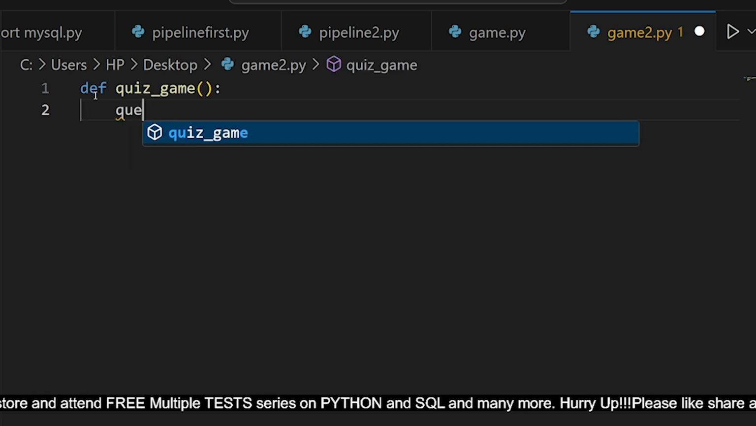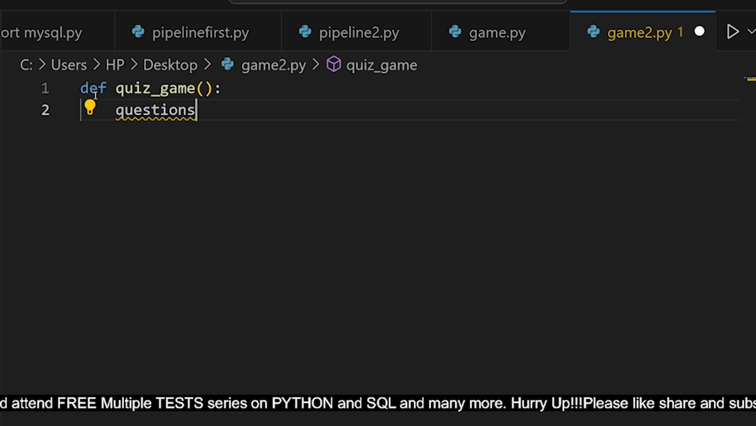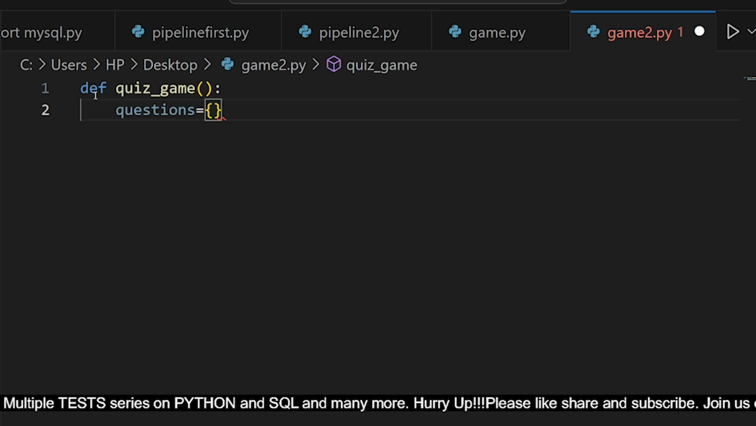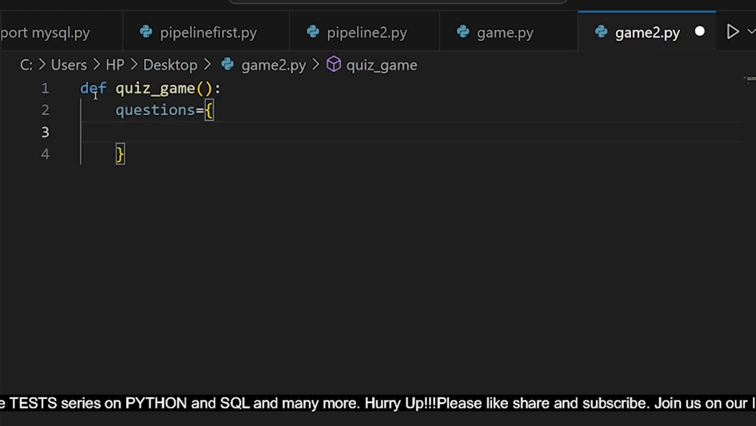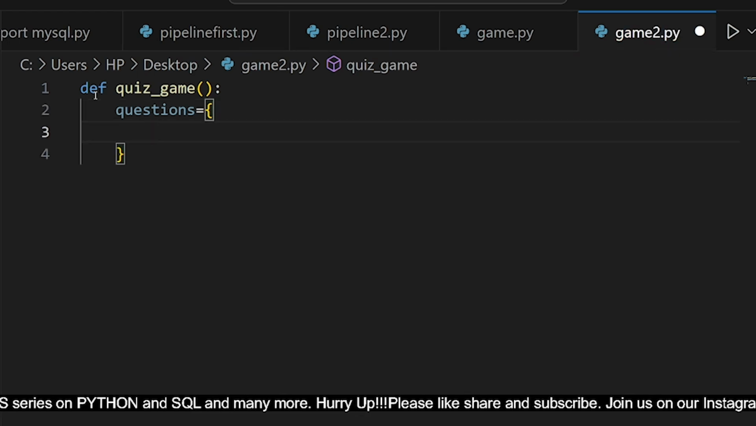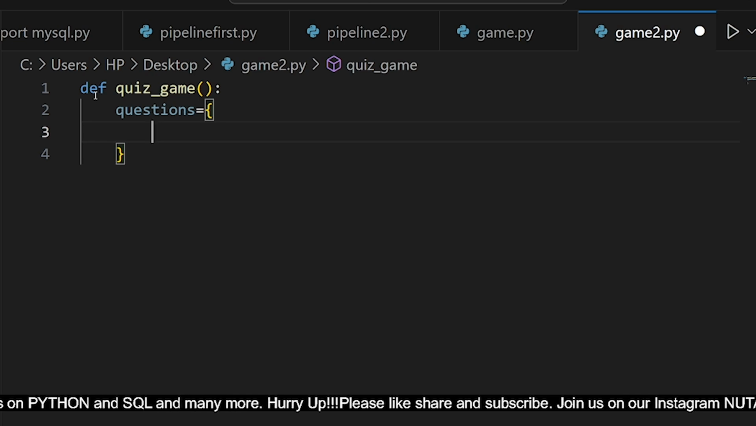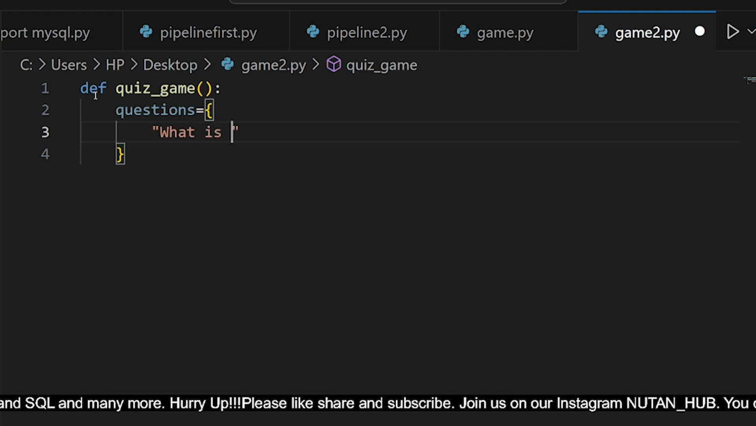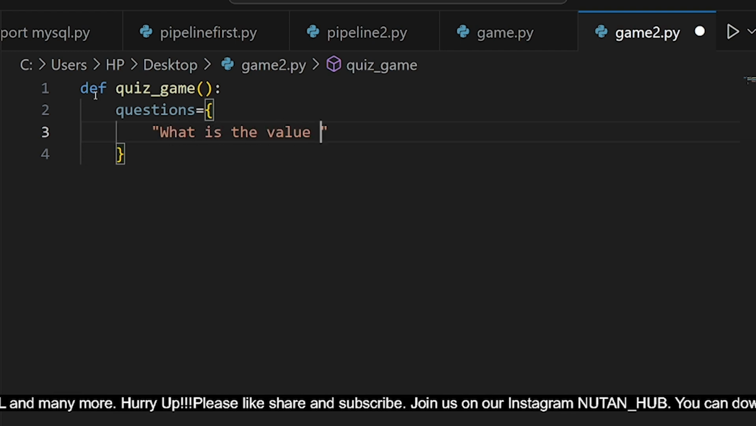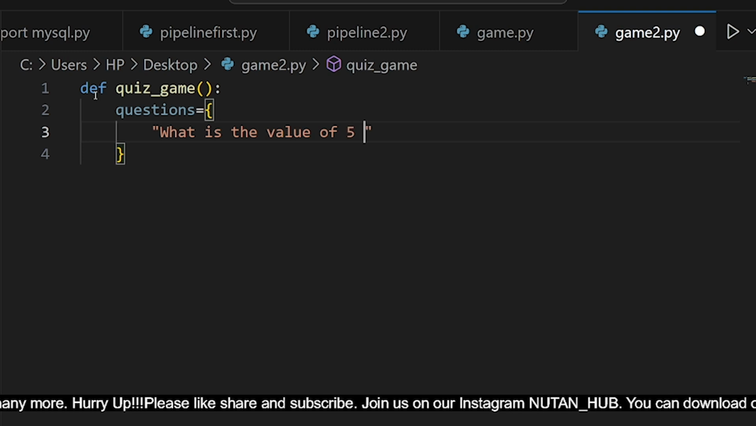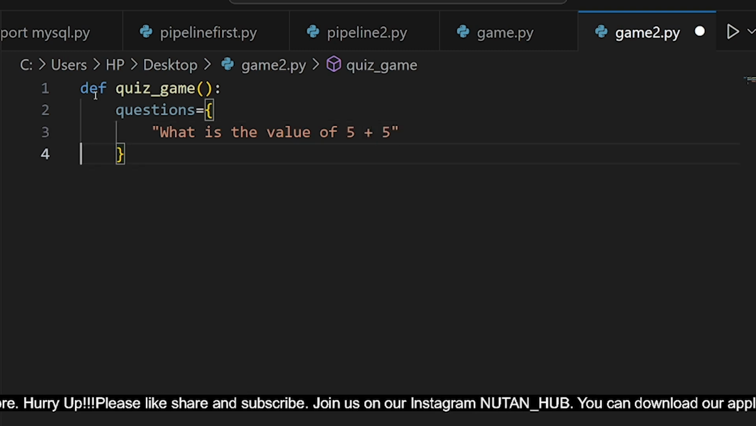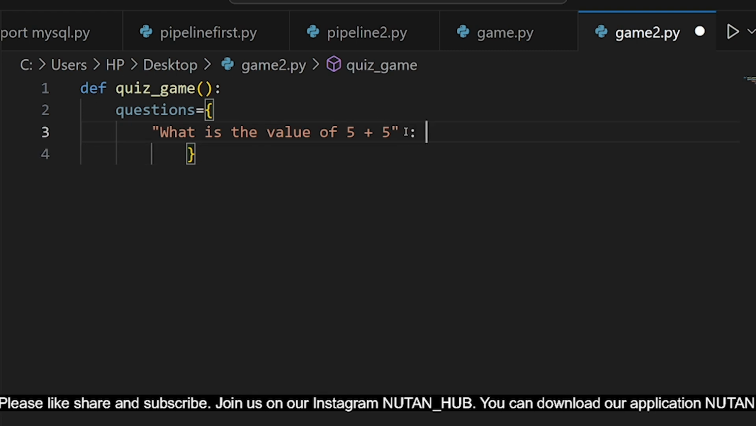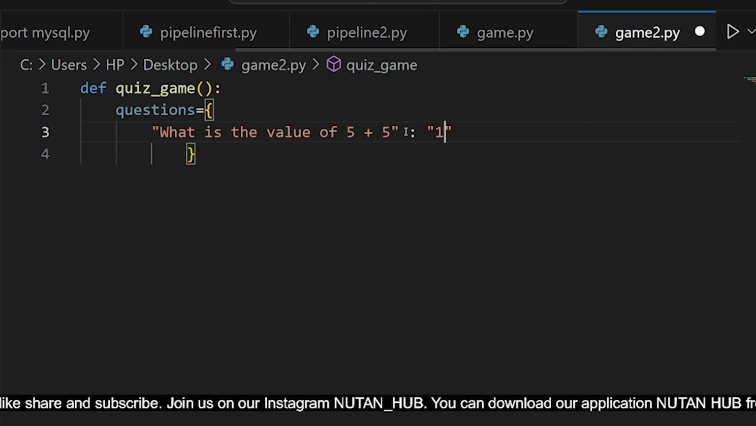So this is basically a question book. You know very well that the identity of the dictionary is the curly bracket. I will create questions and their answers here, and you know very well that in a dictionary there is a key value pair. So in the key I will write the question. The question is, what is the value of, let's suppose, 5 plus 5. And I will write here the answer, that is 10. 5 plus 5 is 10.